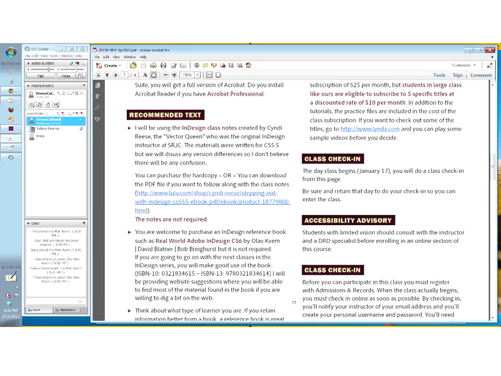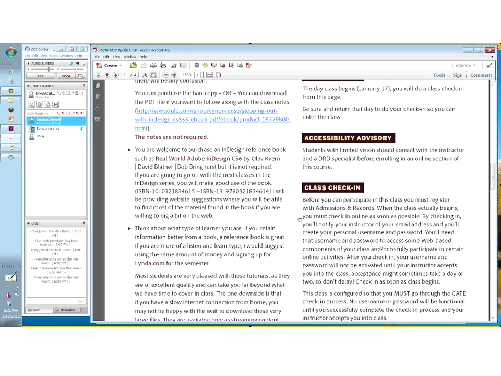In addition to that, if you feel like you want a reference book, the other InDesign Level 1 instructor is recommending Real World Adobe InDesign CS6 by Olav Kvern, David Blatner and Bob Bringhurst. These books are huge and they are expensive, and of course they are partially outdated the moment a new version comes out. So again, I am not making this mandatory. If you're the type of learner who wants to have a book sitting next to you that you can reference, that's great. But if not, don't worry about it. I'm going to be supplying lots of websites with free information.